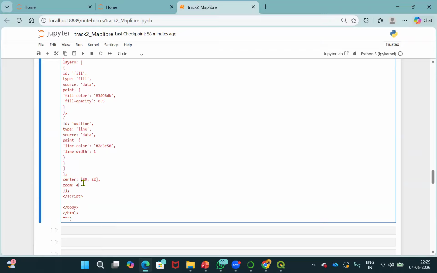So what this whole thing does, it looks complicated, but we are loading our map lib. We are creating a map container, we are loading the GeoJSON data, and then we are giving the style, plus polygons and boundaries, and how our map will get displayed. So we embed the HTML inside the Python to run the Maplib, which is a web-based mapping engine.